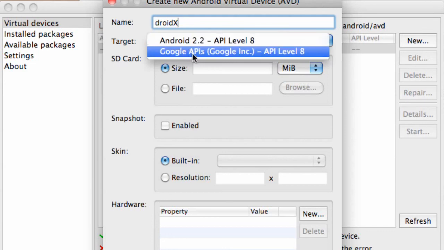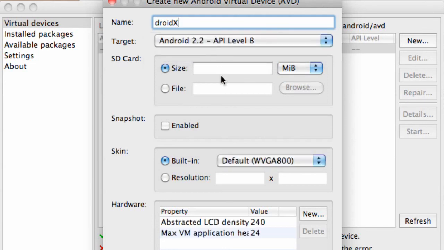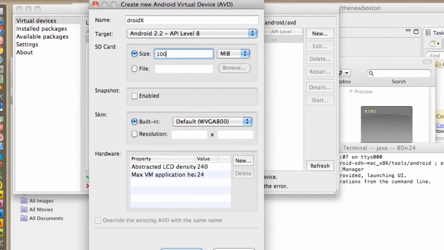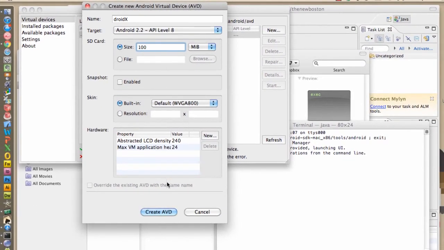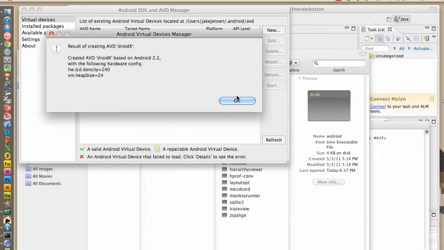And what's our target going to be developing for? We're going to have it developed for the 2.2 platform. And this size is basically a virtual SD card. We're going to say something like 100 megabytes, which is kind of overkill, but we're going to go with it. And then just hit Create AVD. Whoops. And hit OK.